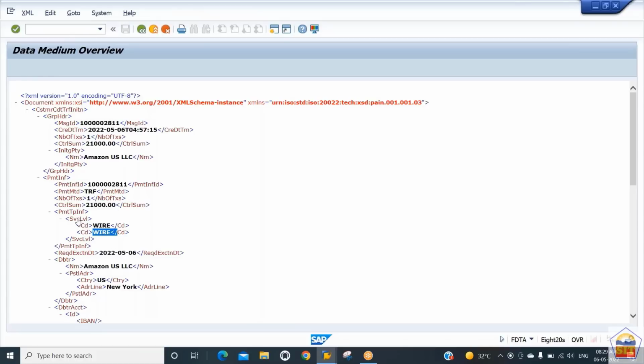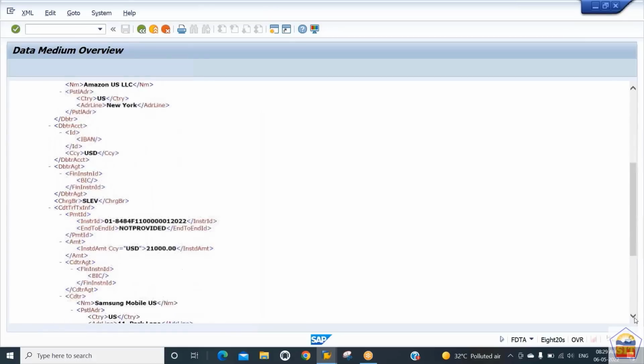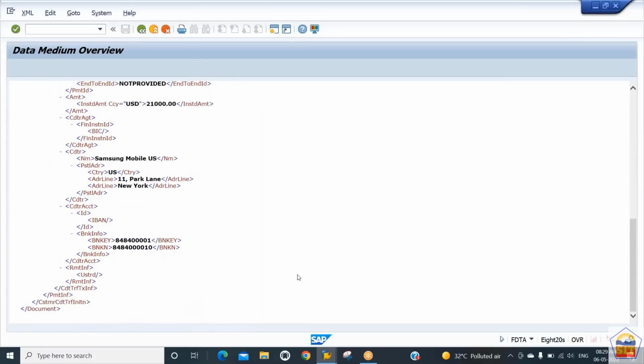This is the service level. If you remember the static information, this is static. Now we need to have that source information, the structure source information, and you can see now that the bank key is coming, and the bank account number is also coming.